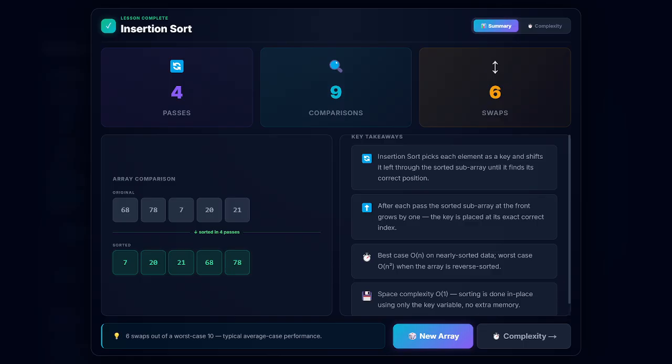The original array was 68, 78, 7, 20, 21. After sorting, the array became 7, 20, 21, 68, 78. Here are the key takeaways from this lesson.